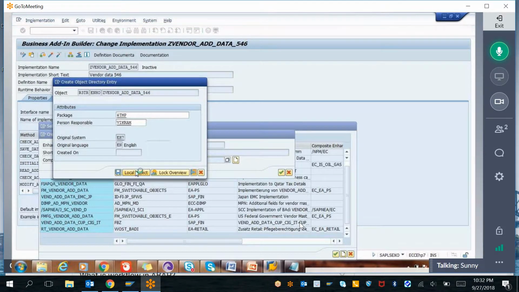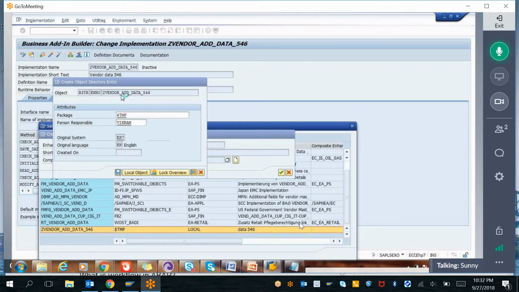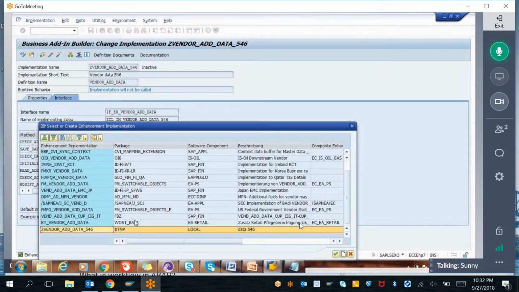Once you save under the local object, whatever name you are creating the enhancement implementation with needs to be shown on your pop-up screen. That should be shown on your pop-up screen, right? See, that is shown on your pop-up screen. Now I'll click on OK.